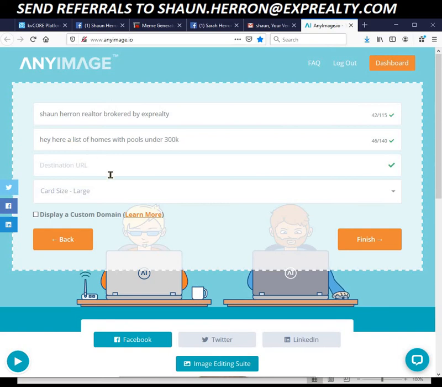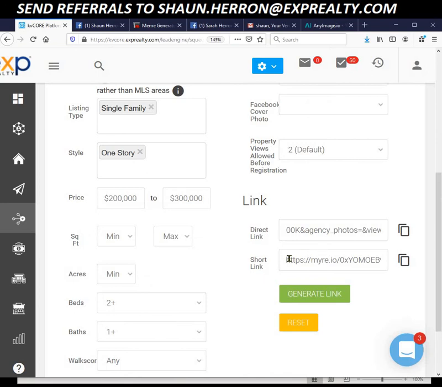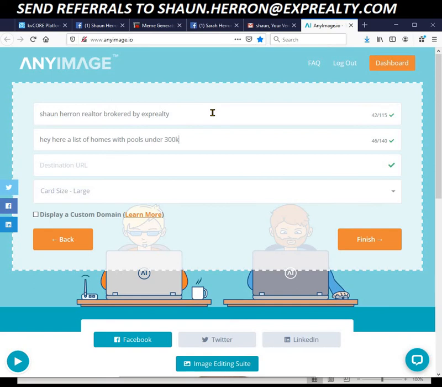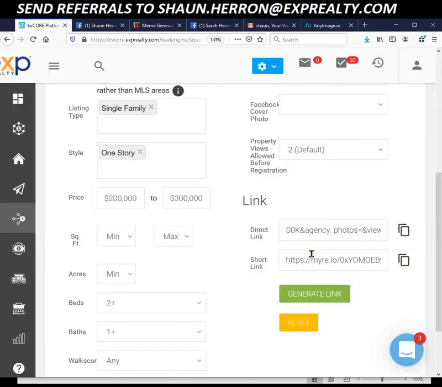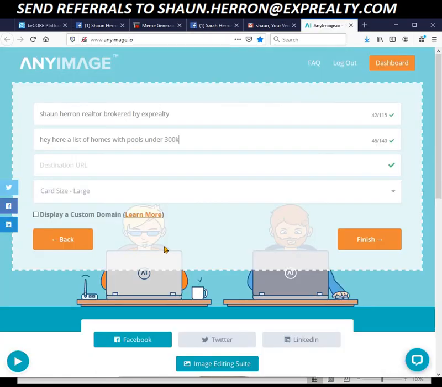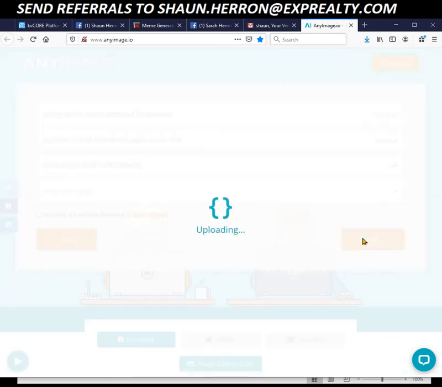This next field down here is your destination URL. Now that's important. You spend all that effort making your squeeze page. Anyimage.io will take the image that you make, which we just did, and attach it to any link that you provide in there. So you made a squeeze page that'll direct to your website. Now you're going to take that squeeze page web link and attach it to that image, and then add this information in that image as well. So we'll copy and paste that in there, and we'll hit finish.